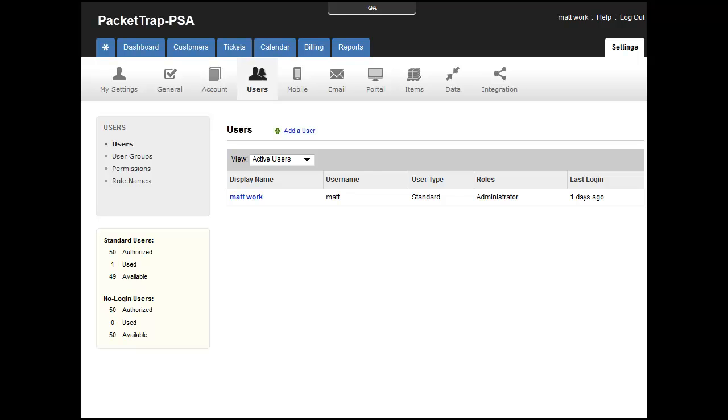A perfect example of a no login user might be a subcontractor that you use periodically, but not all the time. You still want to know tickets that are assigned to them and the jobs that they've done. However, you don't want them to log in. And on their behalf, your dispatcher, yourself, will update what happened on site. We can see we have 50 authorized standard users and 50 no login users. Once you become a subscriber of PacketTrap, you get unlimited no login users.